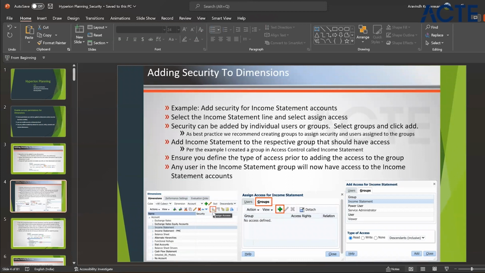If you see at that menu, you see the assign access icon. Select any specific member, click on assign access, and there you will see the option to add users and groups. If you have already created a group, you can assign the group, or by default there are a few groups available in the planning application. For example, we have power user, service administrator, user, and viewer. These are the existing groups available in the planning application.